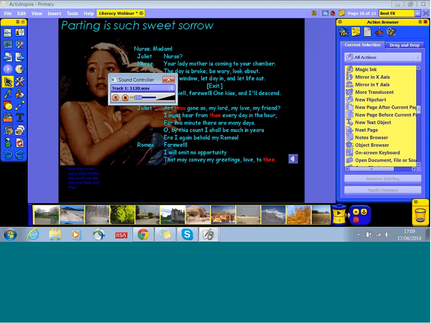Then window let day in and let light out. Farewell, farewell, monkey.